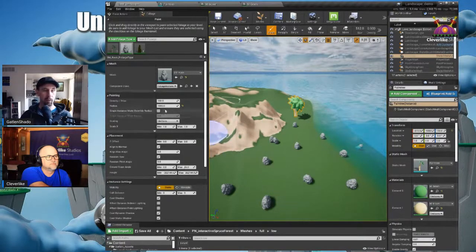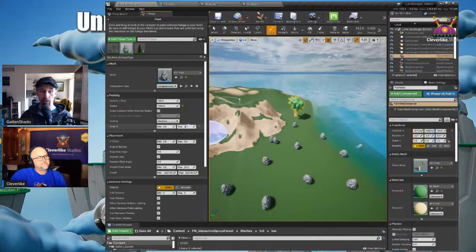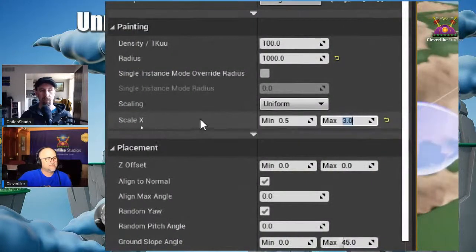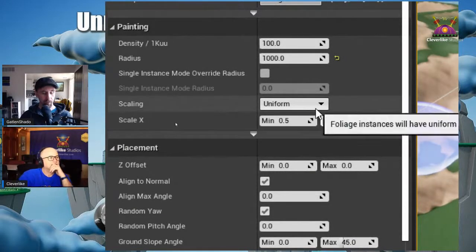For these rocks, this is going to be really obvious. Right now, it's just doing a uniform, but we can say a minimum and maximum. So if we want these to be like half the size, but we want some of them to be huge, we set it like 0.5 and a 3. So I can zoom in on this. So our scale is at a 0.5 and a 3 for our scaling as we're dropping these on the ground.